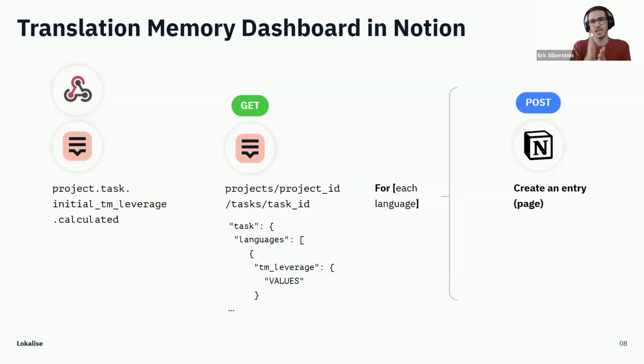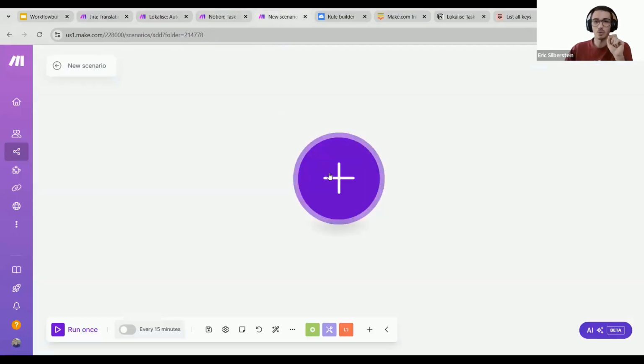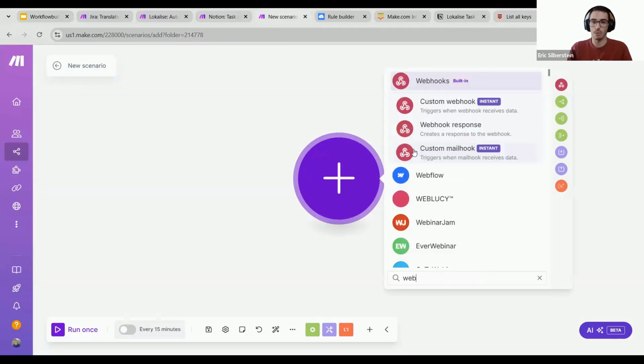Webhook, get the task from the ID included in the webhook. Then for each language that's a part of that task, create a TM entry, a leverage entry within my TM entry database. So let's see how we can do that. I hope I don't even use my reference page. So we'll start with the webhook.